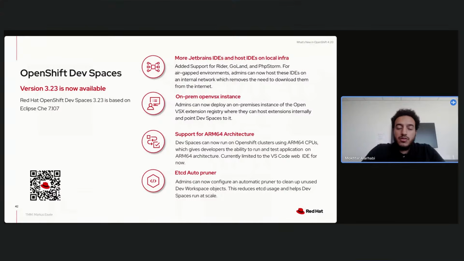And we've also added support for Rider, GoLand, and PhpStorm. Next up, we've also added a way for admins to deploy an on-prem instance of the Open VSX extension registry, where you can host all your extensions internally and then point Dev Spaces to it. So another great addition for anyone on an air-gapped cluster. We've also added support for ARM64 architecture, and for now this is currently limited to the VS Code Web IDE.